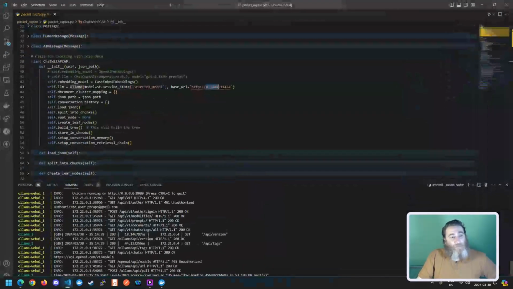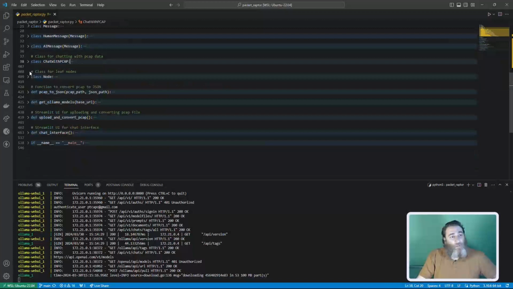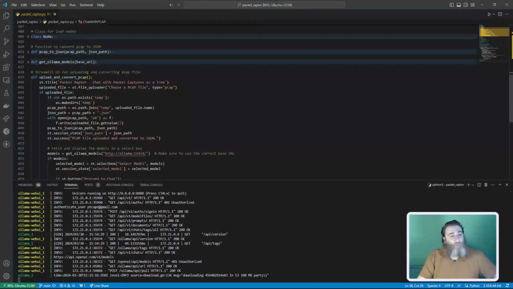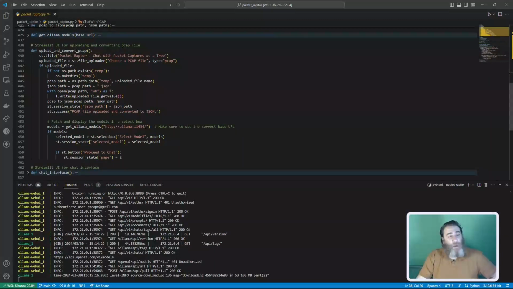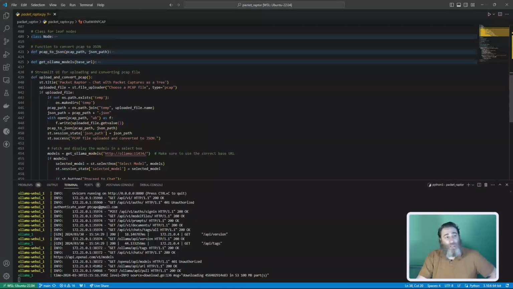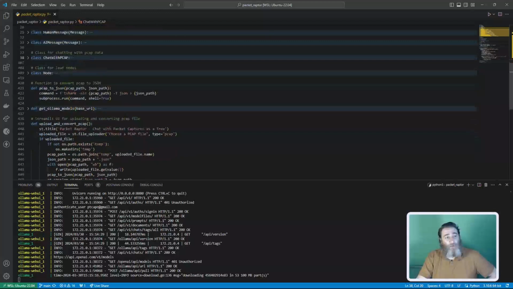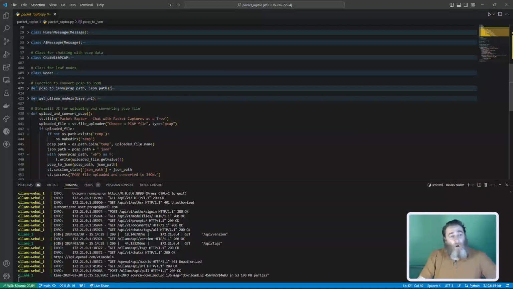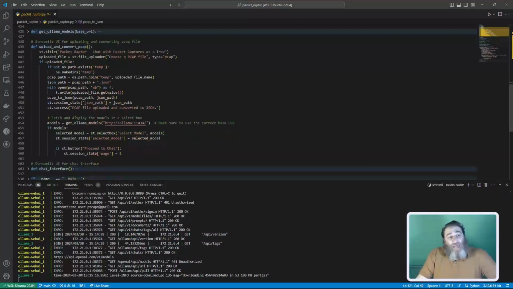So what happens in the code is we have this Streamlit upload and convert PCAP. And this presents a front end where the user uploads a PCAP. We convert it to JSON with a little function here, PCAP to JSON. And I'm using the T-Shark tool to turn my PCAP into JSON as a file. All right. After that, I'm actually making an API call to my Ollama.